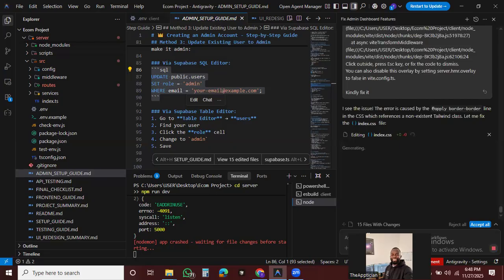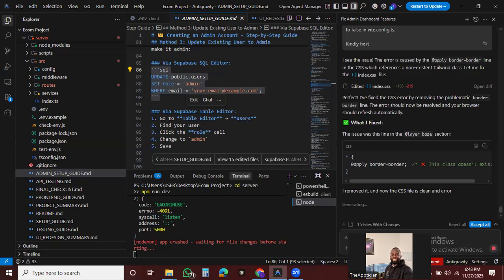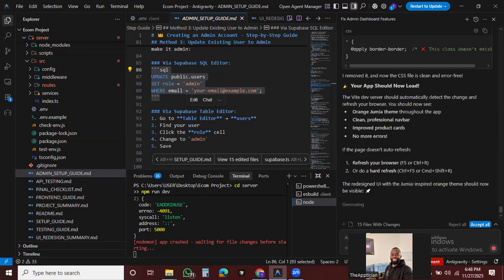So I can see the issue. The error is caused by the apply borderline in the CSS. Okay. Whatever it is, just fix it. Right. So it says just fix the error by removing it. Remove it and your app should now load. Okay. That's what I wanted.